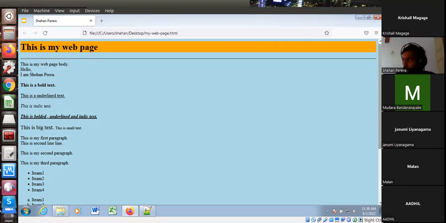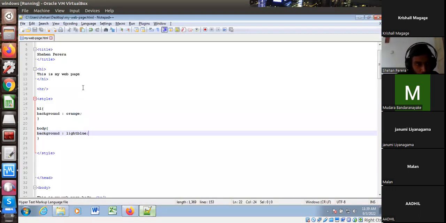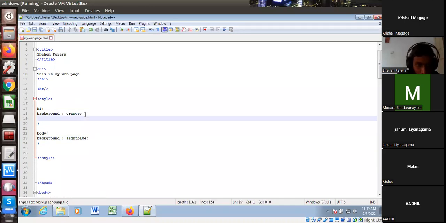In here, let's do some other changes also. Let's try to increase this h1 size a little bit more. For that, we can use font size. So in here, I put the attribute called font size, and let's put 60 pixel.